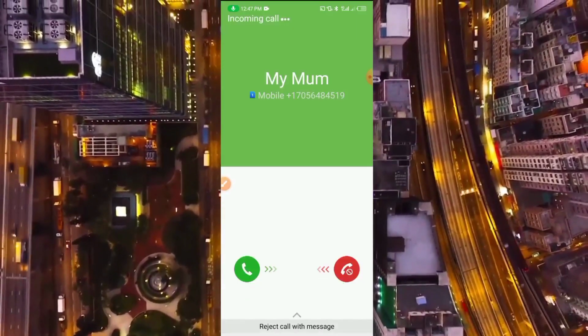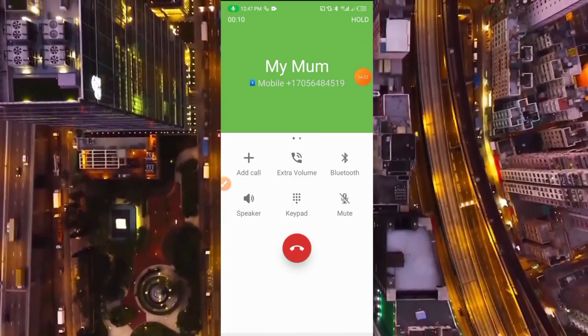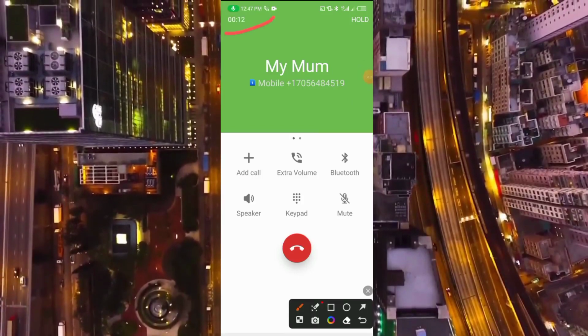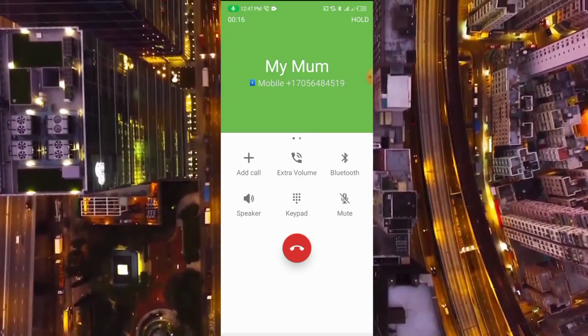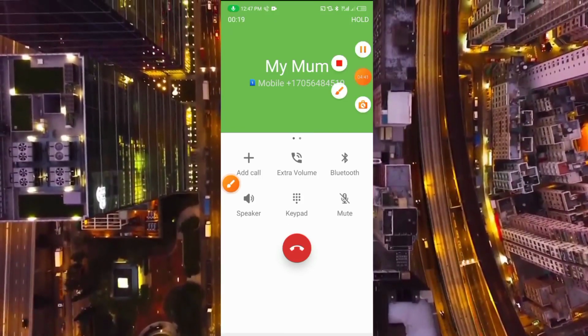So guys, as you can see, it's already coming in. And here you see even the call timer. It's already showing us that we are on call. Wow, this is so amazing and unique, guys.